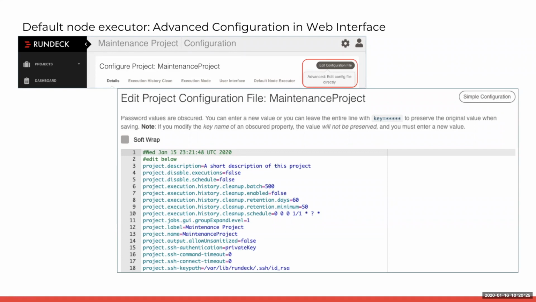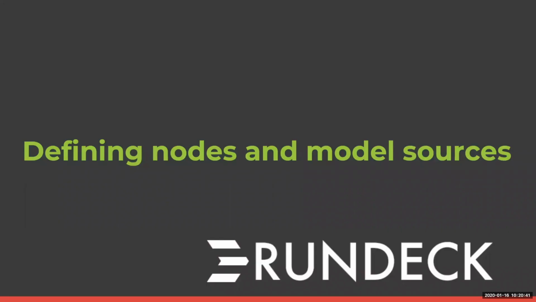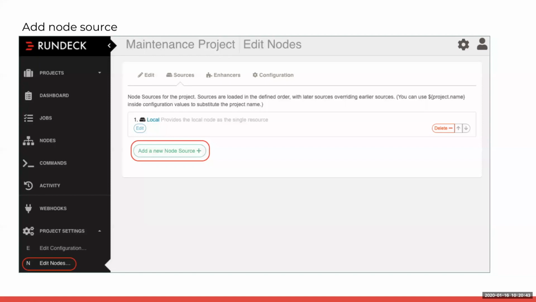Might be simpler to do this than going through the different sections in the GUI view, but it's a matter of perspective as to which is easier. All right, we'll talk about node definitions and model sources. So I've already got a project in place, and I want to add a new source.